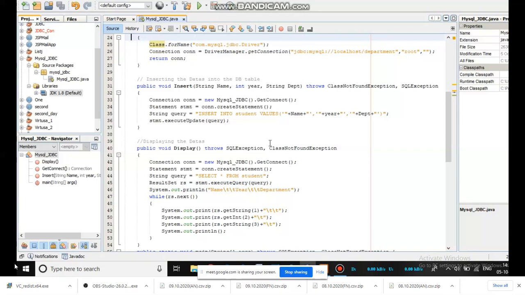Connection conn = new, here conn is the object, new is the keyword, MySQL underscore JDBC. That's the name of the class that we have given. Dot get connect, that's also the method that we have given. By creating the statement, it will be ready to execute the corresponding query. We'll assign that statement. So what is the statement? Insert into the table named student. Remember, within department we have created that. Student values. This is the syntax of the SQL query.